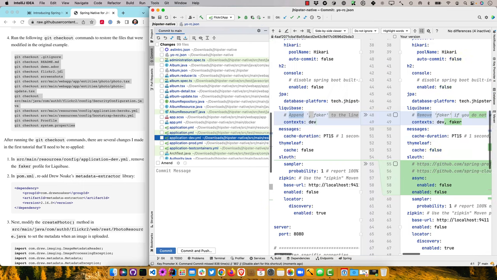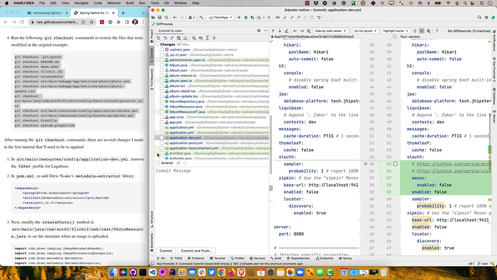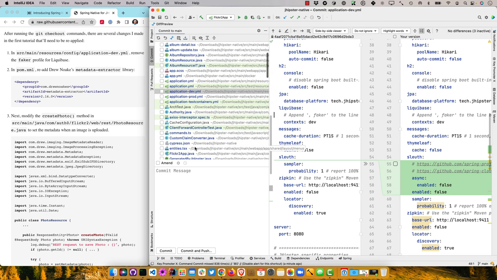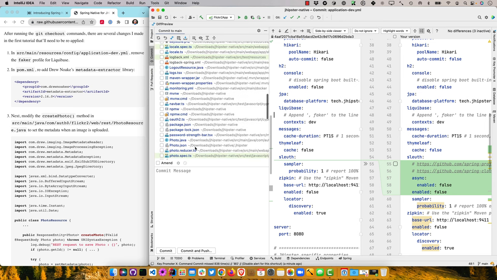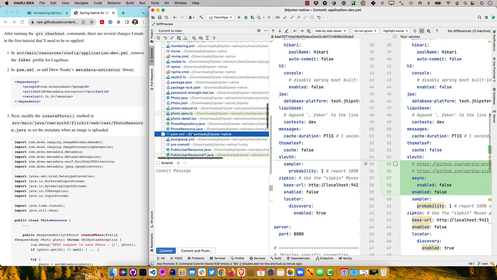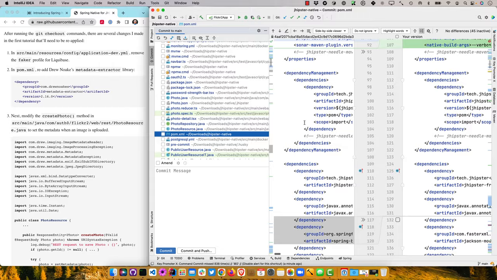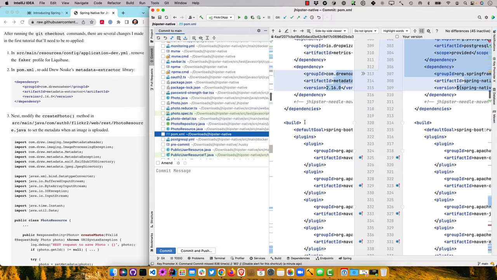The first thing is to modify the application dev just because I didn't want to have fake data when you first loaded up the app. So we're restoring Faker there, right? Same as these instructions on the left. And then in pom.xml, we're going to want to restore the library for Drew Noakes image parsing. So if we just scroll down here, it's way down at the bottom. There we are. We'll take that one.